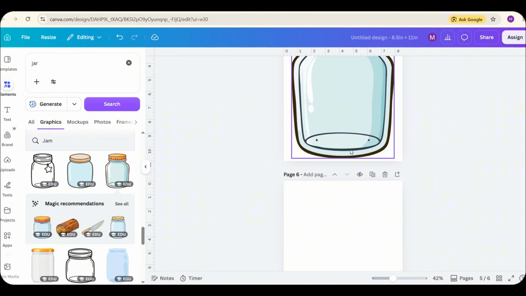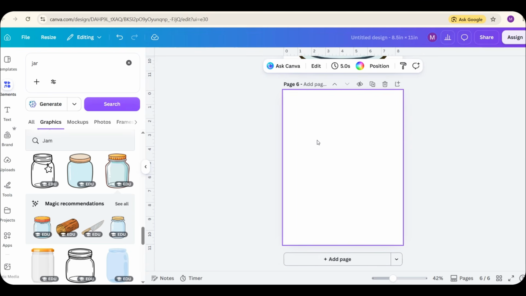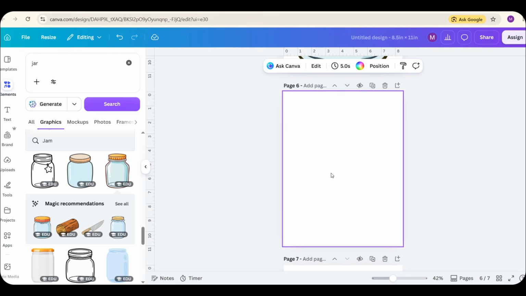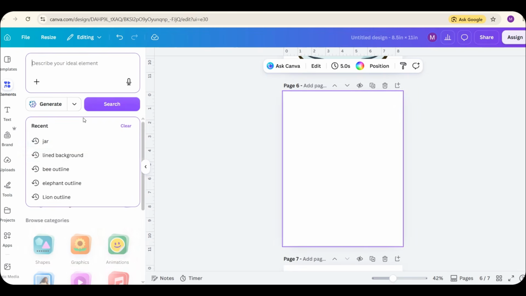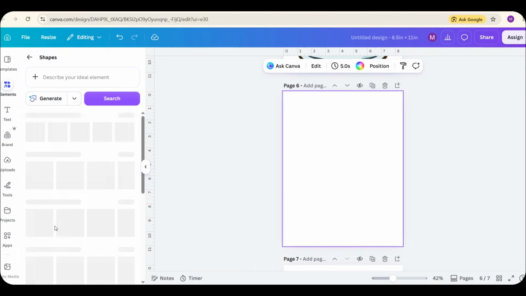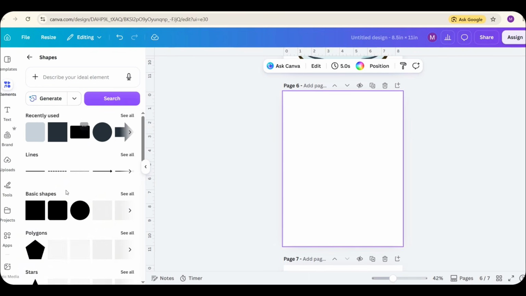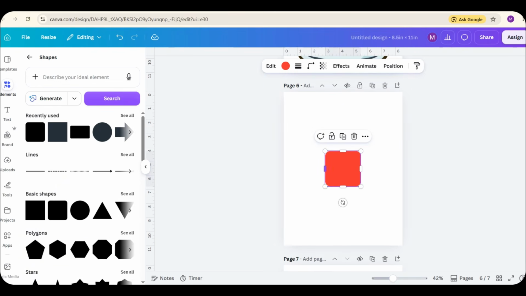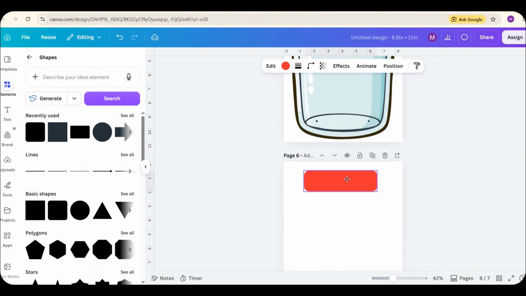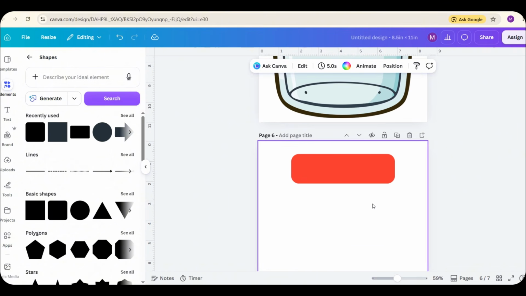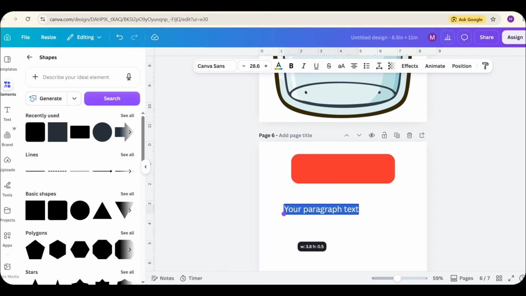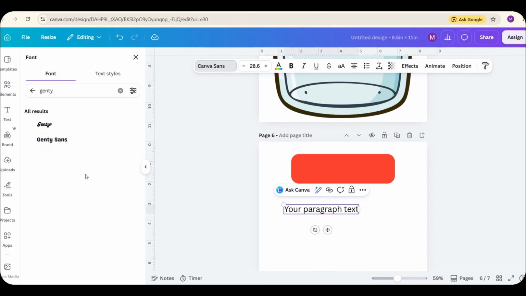Now that we've finished designing the jars, we'll move on to the next page, which is the page dedicated to the colors. All I have to do is go over to the Shapes section, and I'll add this square. I'll adjust its width so that it becomes a rectangle and fits nicely with the jars. Then I'll add some text by pressing the letter T on the keyboard, and I'll type in the colors that we're using for the jars.